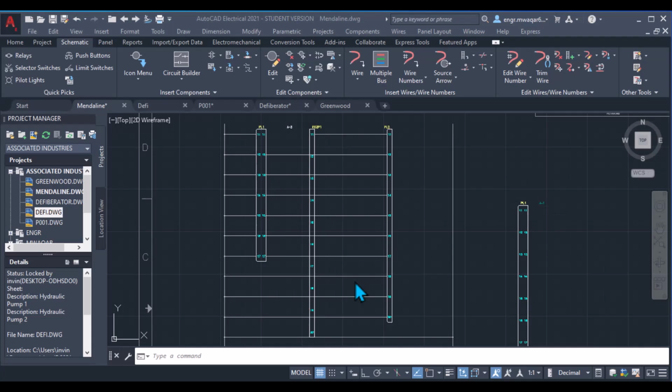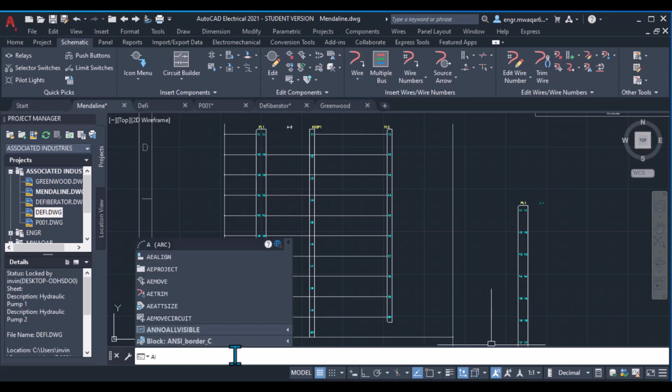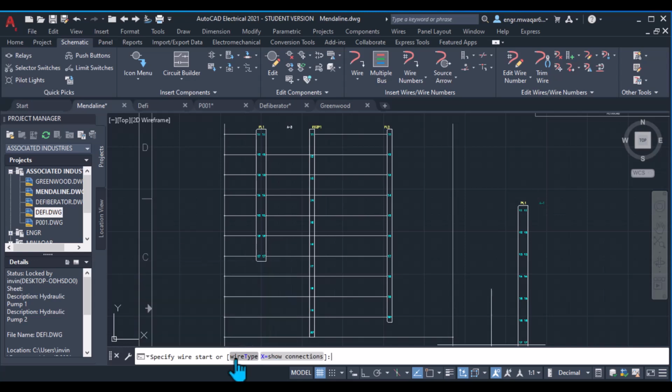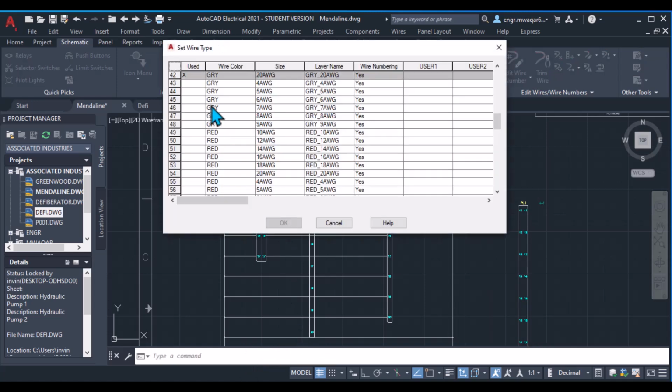Hello students, there are a few important topics related to the previous lectures that we will discuss today. To enter a wire component, AE wire, you will find two options here. The wire type: if you click on the wire type, you will see what wires are in your list. So you will find all the layers that are in your drawing library.